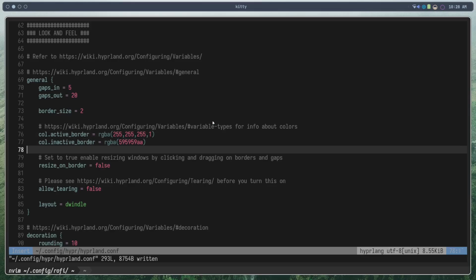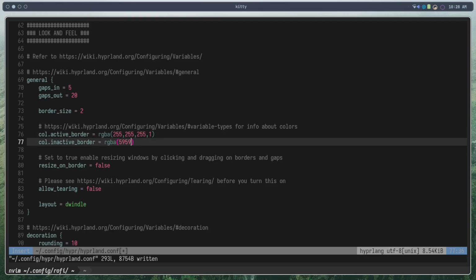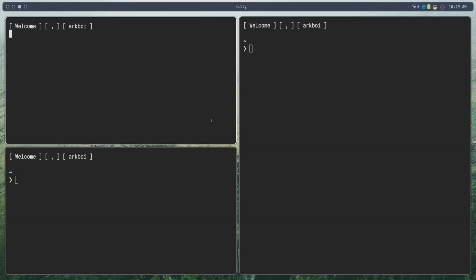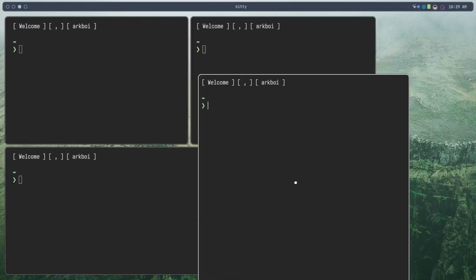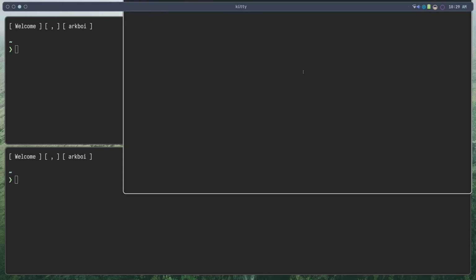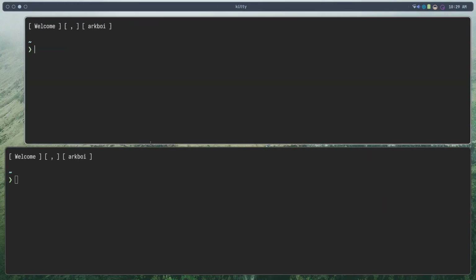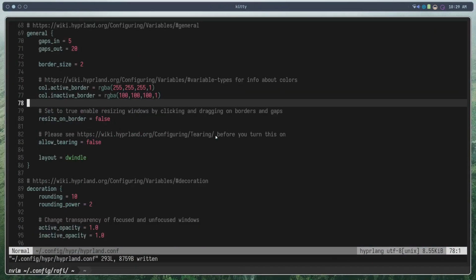Don't blame me. And we can add RGBA 100, 100, and 100 for the inactive window. So you've got that. So right now the inactive windows have a dark border and the active ones have a white border. You can change around a lot of key bindings and all of that.